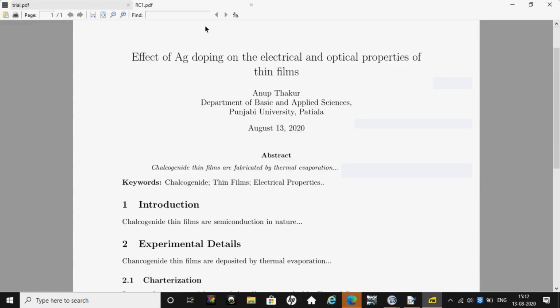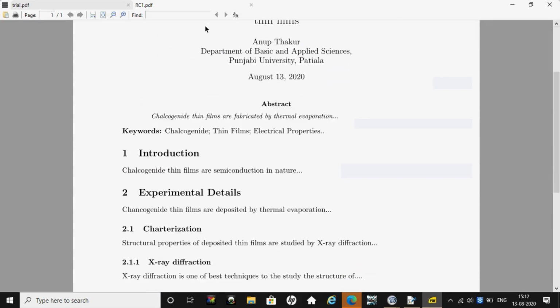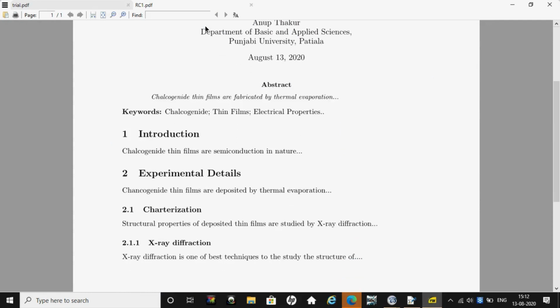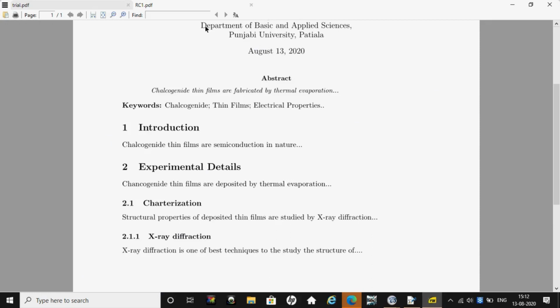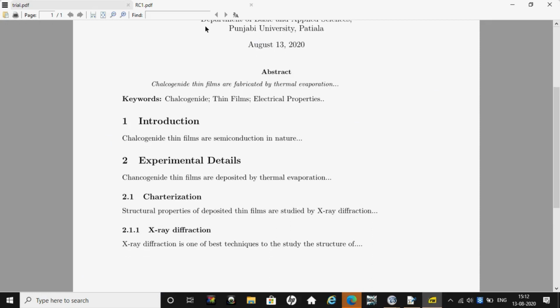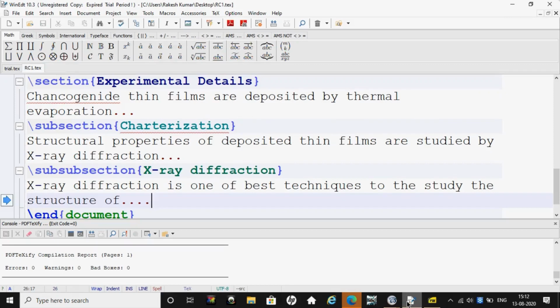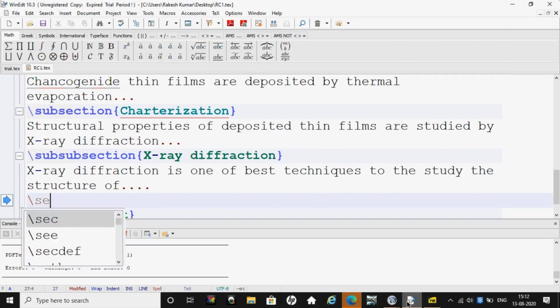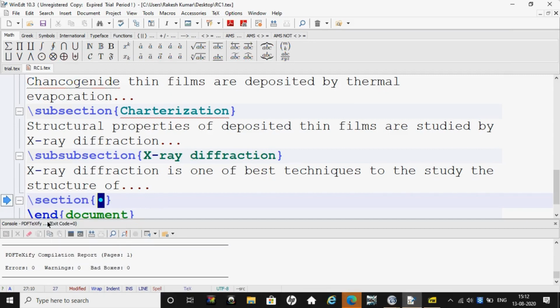So you can see this will be the output. Sections: Introduction, Experimental Detail, then subsection Characterization, then subsection X-ray diffraction. Then the next section will be \section, Results and Discussion.